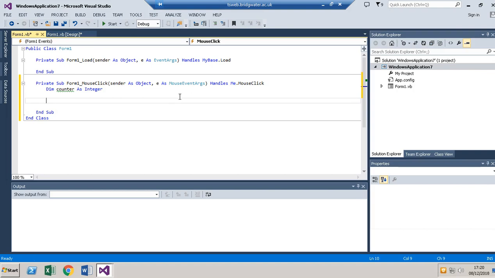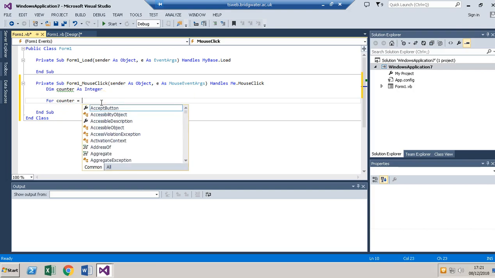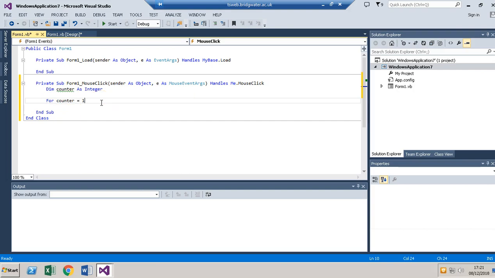So the way I do that, this may not be something you've used before actually, is I say for counter, that number that we've just changed, equals 1 to 1,000. I'll tell you what to start with, we'll just do 100.